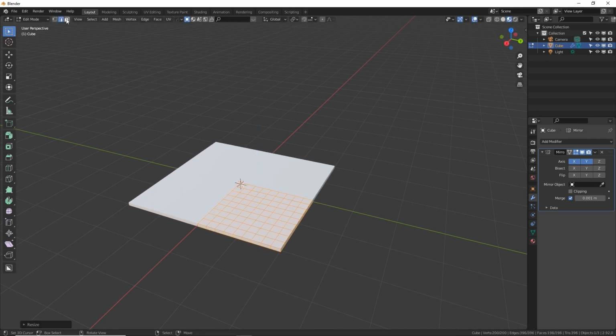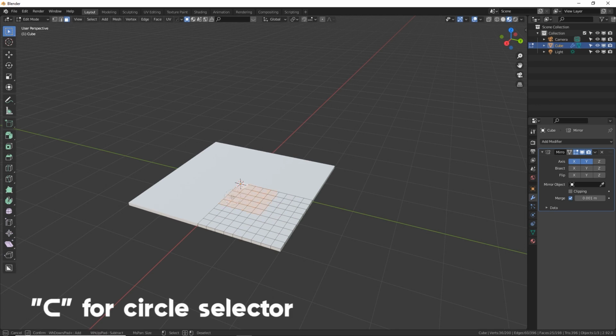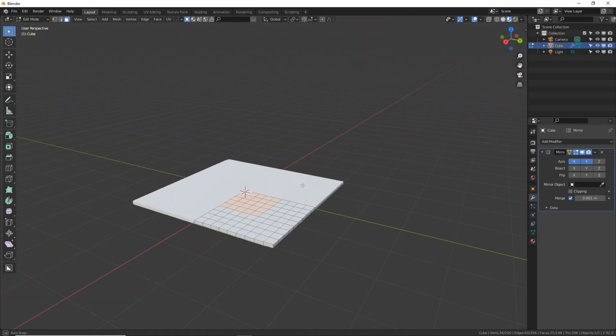So A again, I'm going to make it a little bit thinner. There we go. Now let's grab some center pieces and make a big thick column. By the way, I pressed letter C for the circle select tool. Gives you kind of a Photoshop brush looking tool here. And you can grab faces.